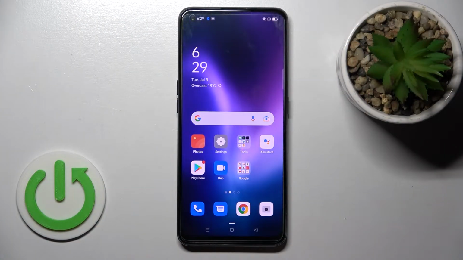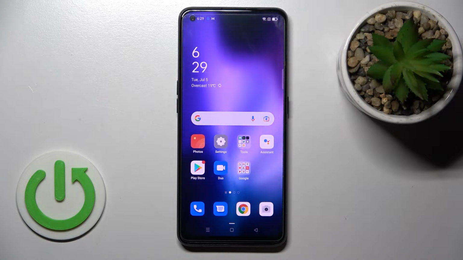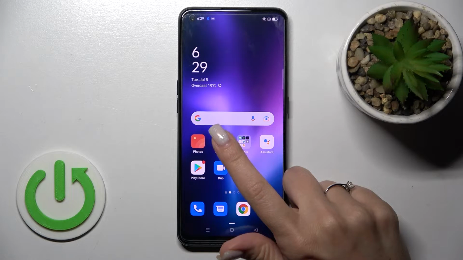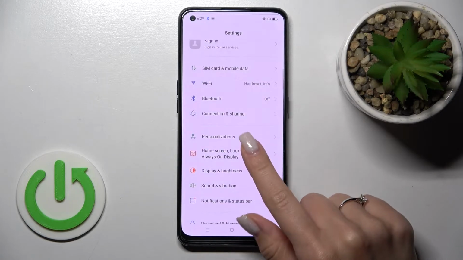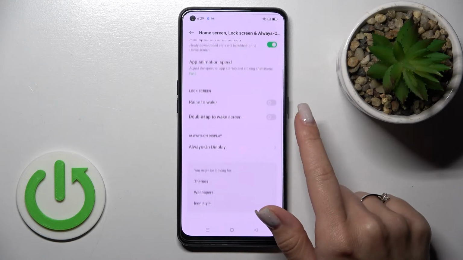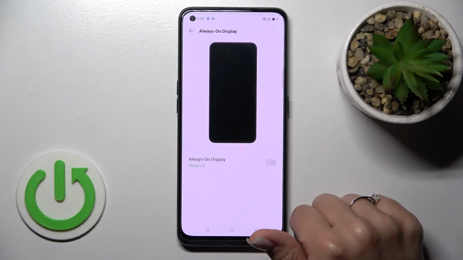Welcome, today in front of me is the OPPO A94 and I'll show you how to turn on the always on display feature on this device. So first, let's open the settings app and then tap on home screen, lock screen and always on display. Then scroll down here and tap on the always on display feature.